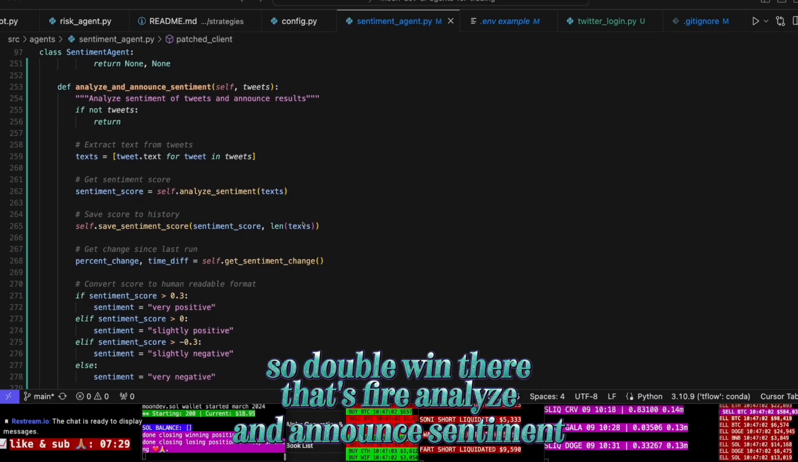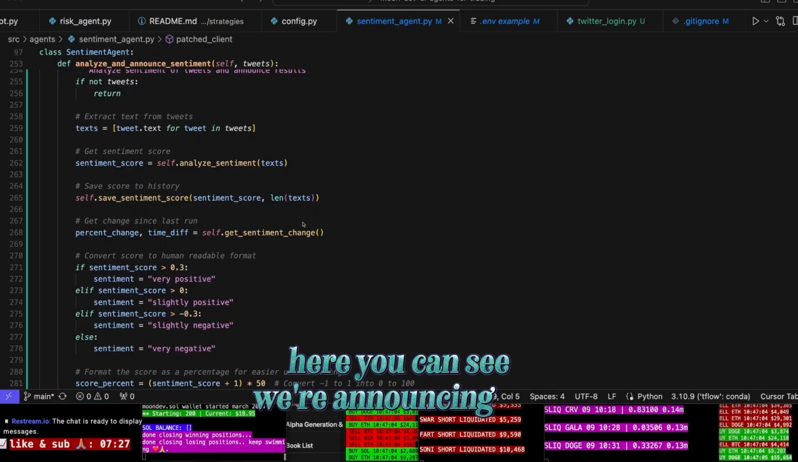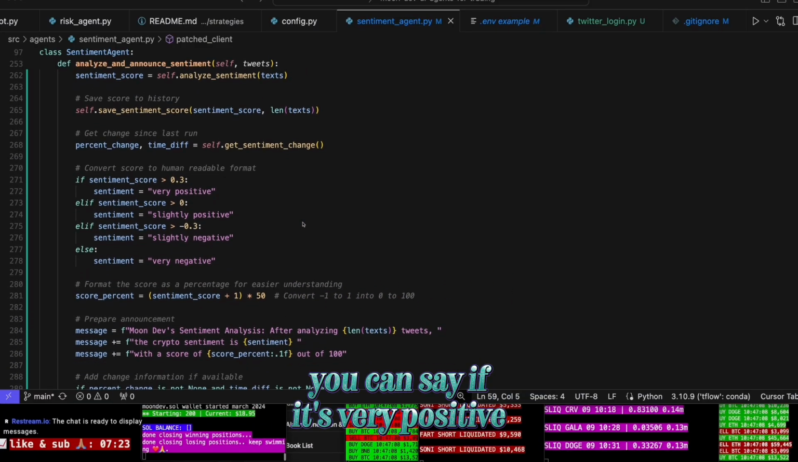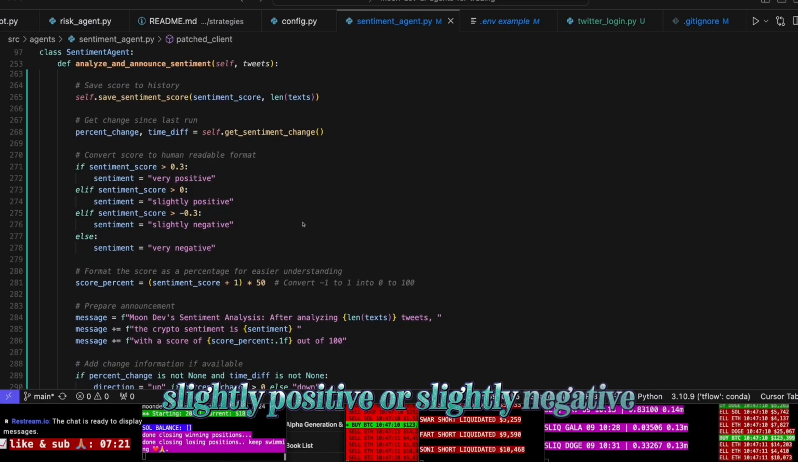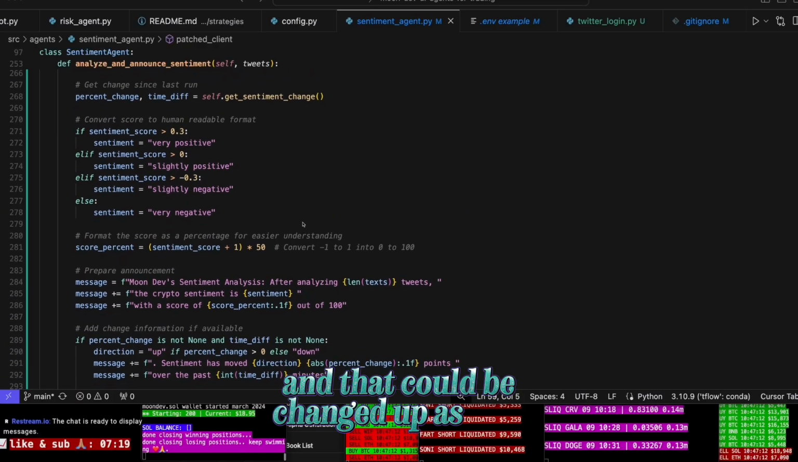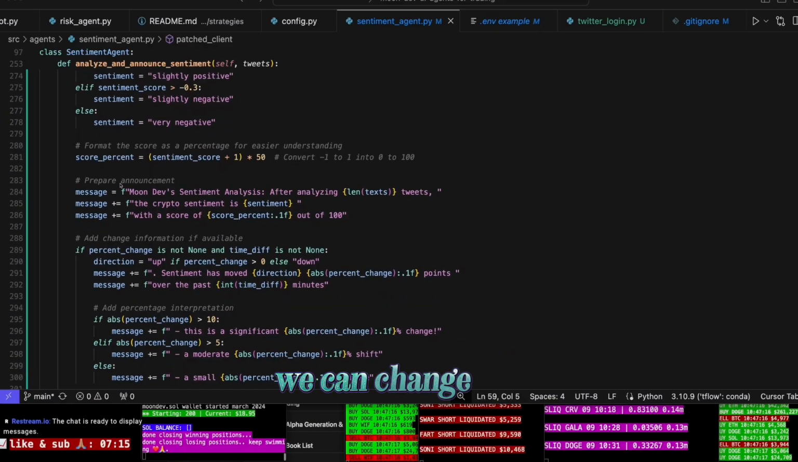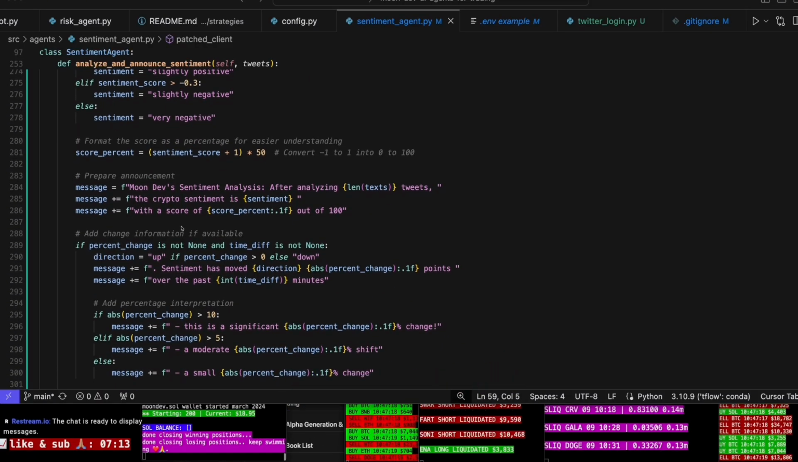Analyze and announce sentiment here. You can see we're announcing the sentiment change. Here you can say if it's very positive, positive, or slightly negative, and that could be changed up as well. It looks like we're able to change the scores. We can change the sayings, of course.